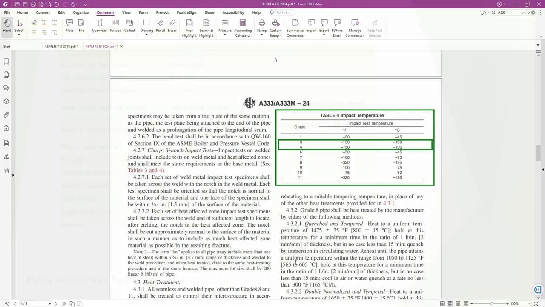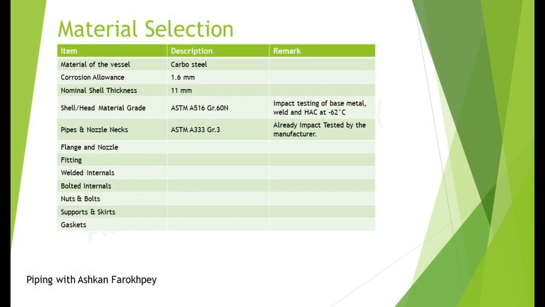So let's write it down in our table in PowerPoint slide. We could also use other grades such as grade 6 with impact testing temperature of minus 45 degrees centigrade by the manufacturer, and then either do the impact testing at minus 62 or use the exemption tables and figures in the code to use it in as received condition. It usually depends on the cost, time, and the decision of the designer. Here we prefer to use grade 3, which completely falls inside our margin.